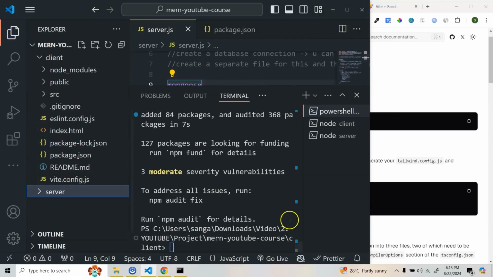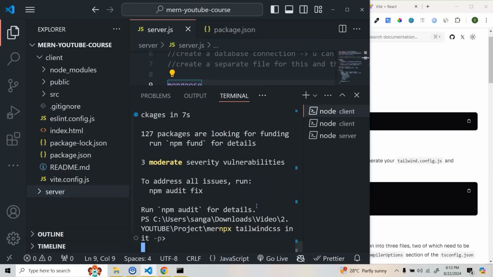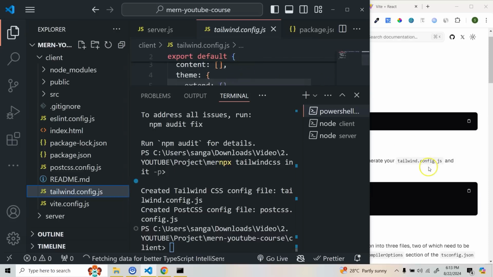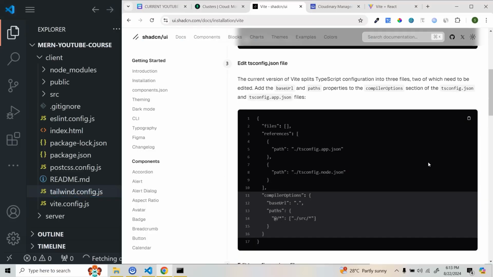Notice that one file will be created here. If I just paste it and run it here, you see there will be a Tailwind config file created. So you can see the Tailwind config file is here, right? Now we need to add some configuration because we are using JavaScript here.